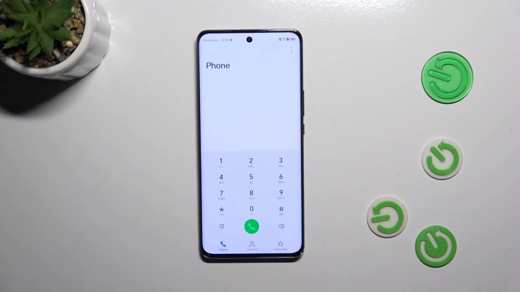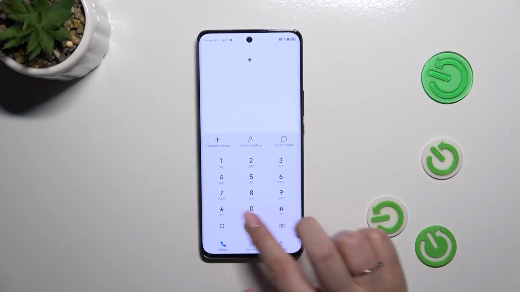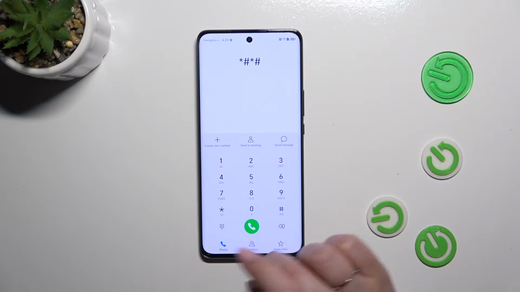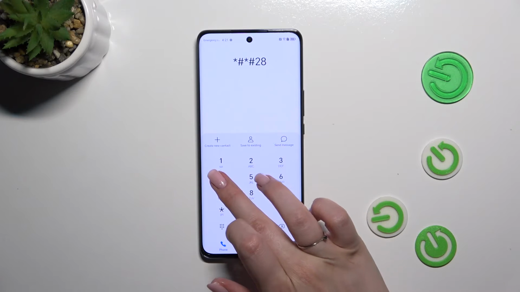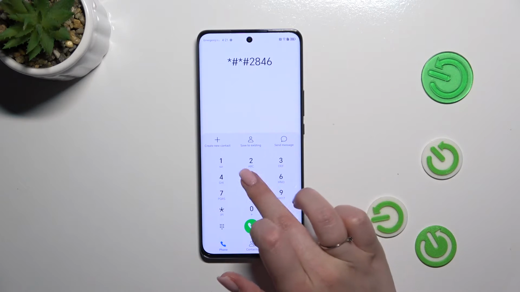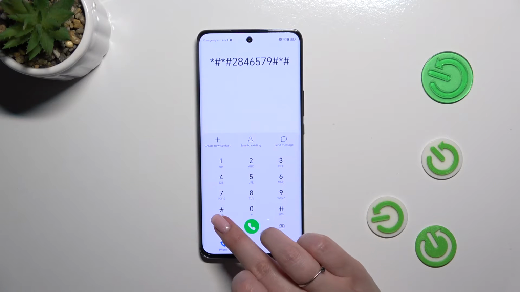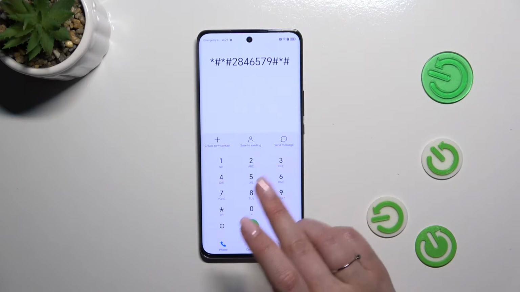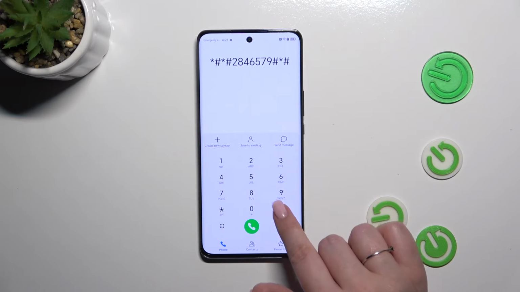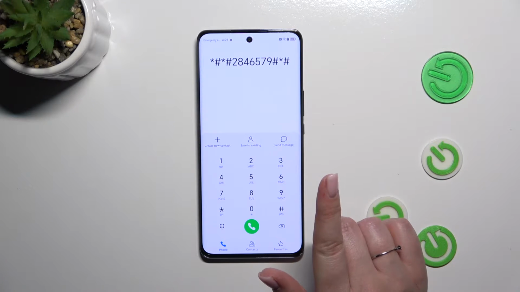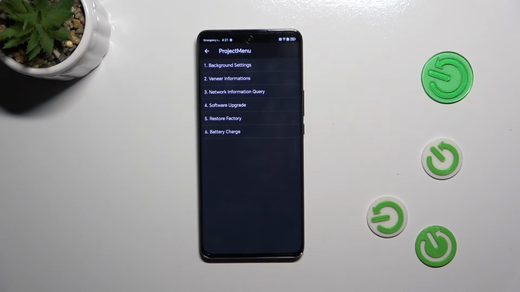So let's start with opening the dialer, because this is the place where we can enter all of those codes. And let's start with the longest one, which will open the product menu. And the code is *#*#2846579#*#*. So as I said, you can take a screenshot or simply enter our website. Okay, so as I said, we are in the project menu.